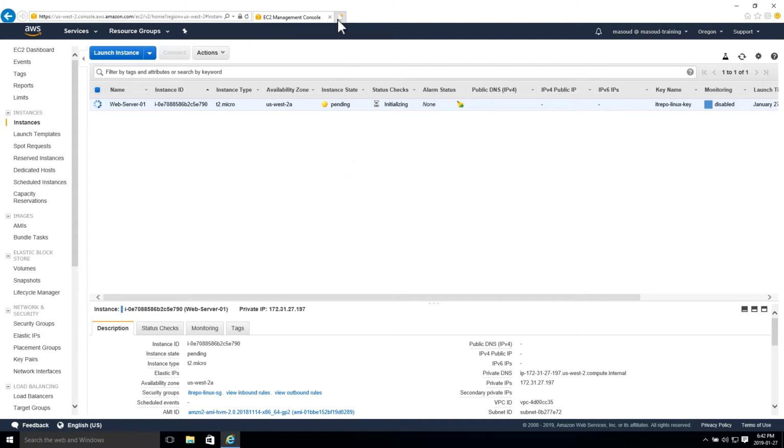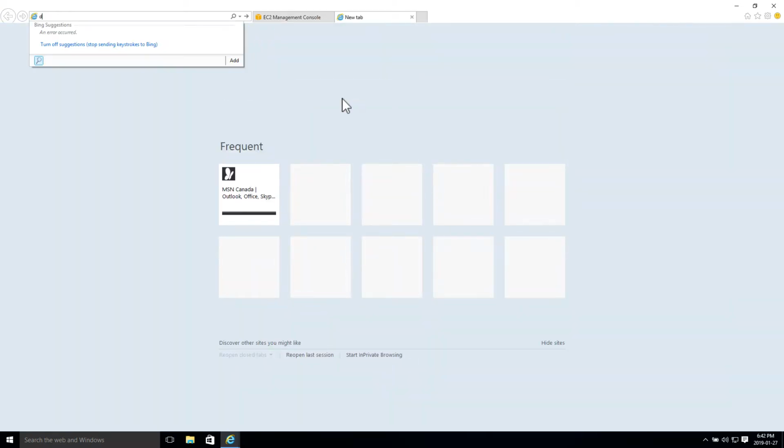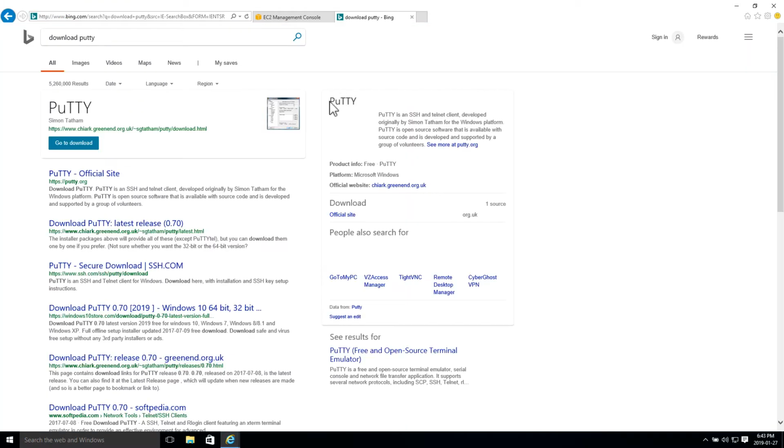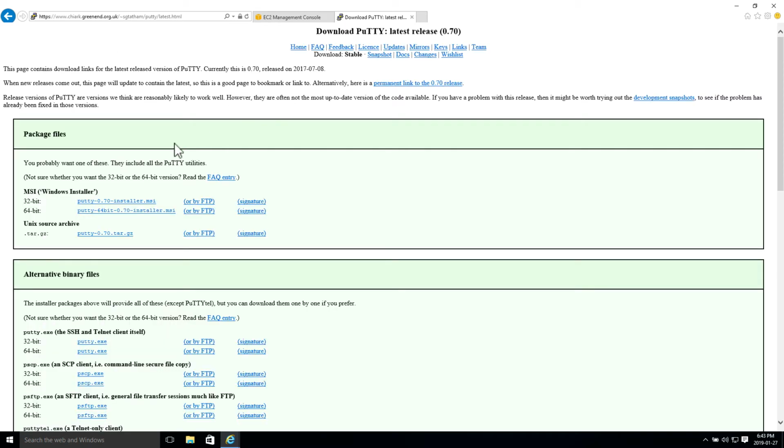I'm going to open another tab and search for download PuTTY, and the first site is putty.org. Use this one. This is an SSH client for a Windows machine. You can download PuTTY here, and there's a 32-bit and 64-bit. I'm going to select the 64-bit MSI file. There is an installer with a bunch of other tools, which is pretty useful. And I'm going to select run here.